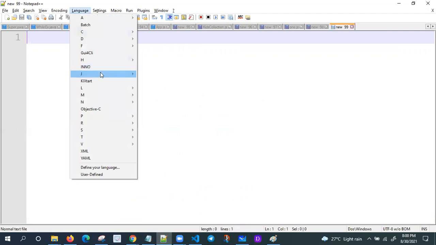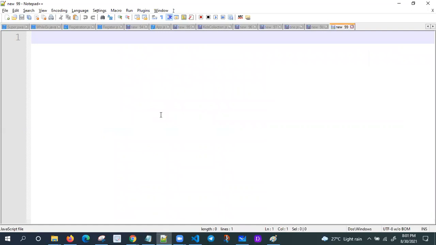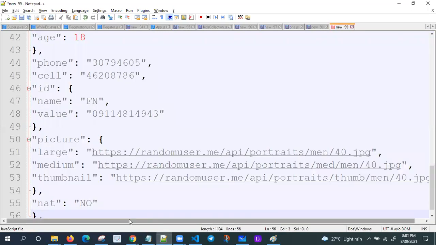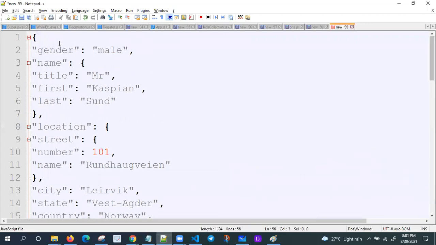Language is JSON, I think so. JSON is there. Fine. This is my object. See this one first. Age. Okay, go to here. This is my one object. Gender, name. Name is again a one object. So how to get this one? Name dot first. Location is again one object. Location again, street is a one object.